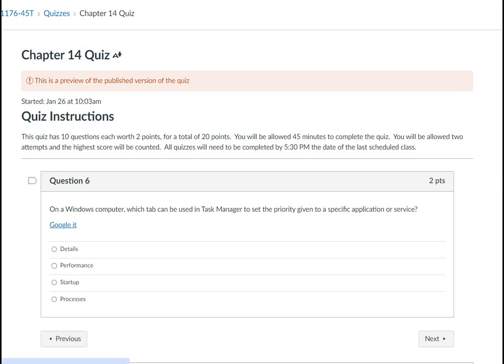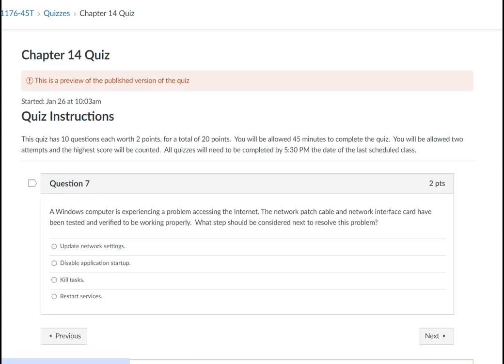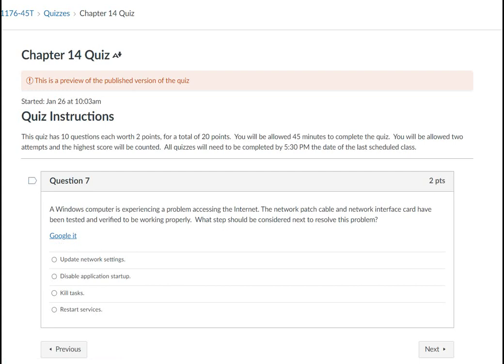All right, so now on to number 7. A Windows computer is experiencing a problem accessing the internet. The network patch cable and network interface card have been tested and verified to be working properly. What steps should be considered next to resolve this problem? So here we have the first possible answer, update network settings. That would be the correct answer. Once you do that, hopefully everything will come in.